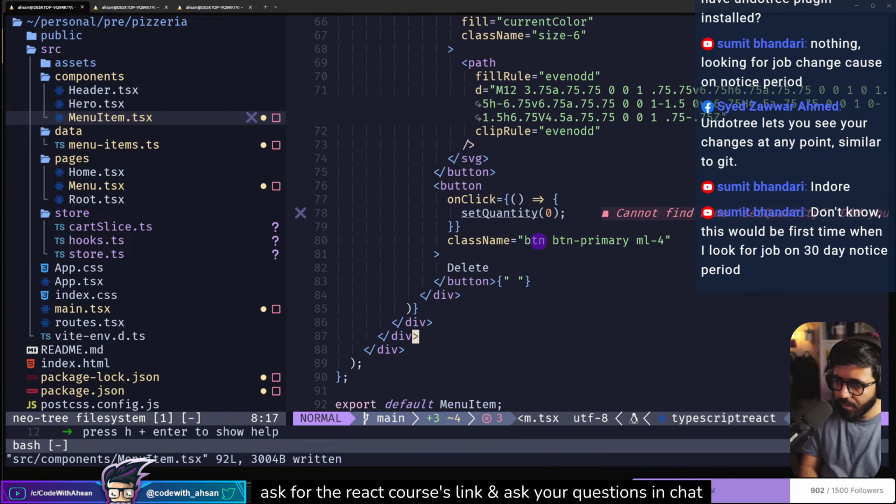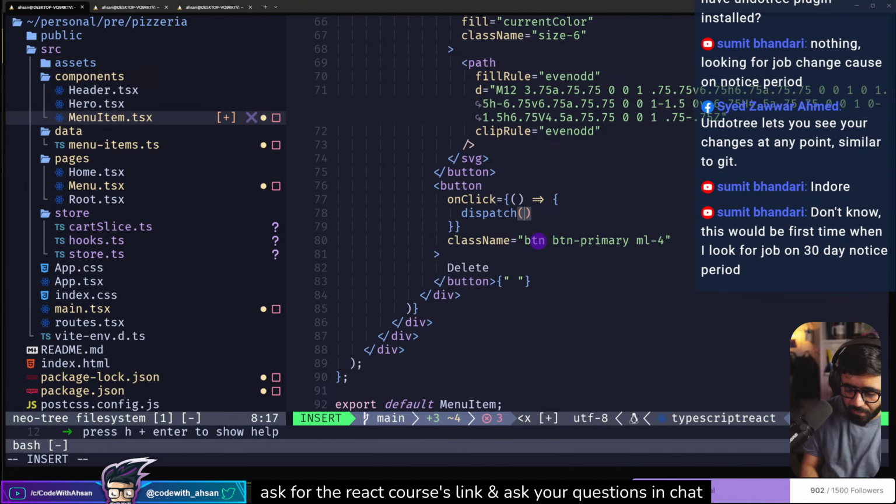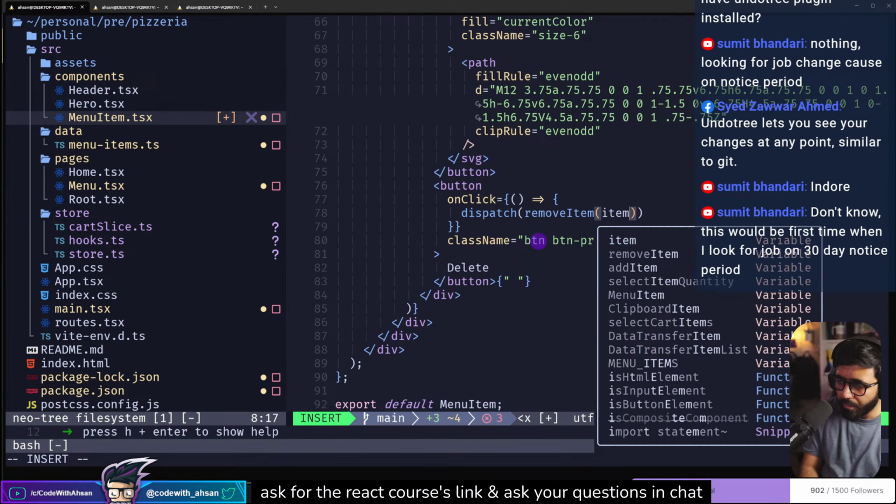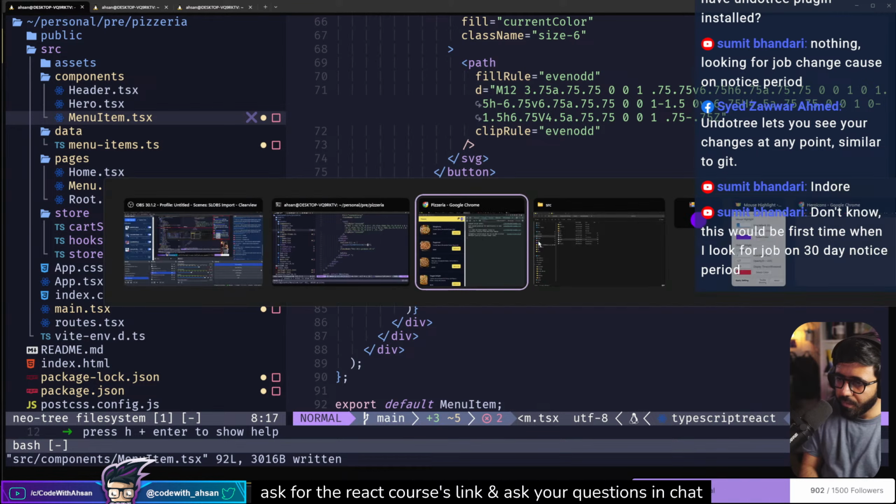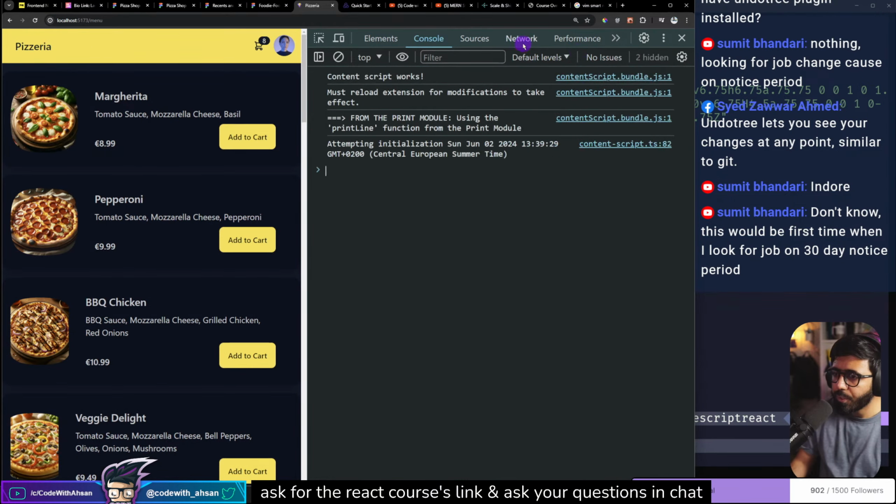Do we have anything else? Ooh, set quantity to 0. I think this should be just dispatch remove item. Yeah, I think it should be this. Okay, let's see. Moment of truth.